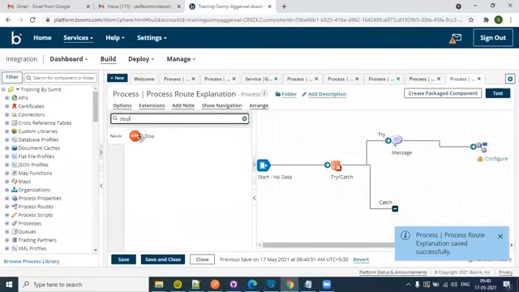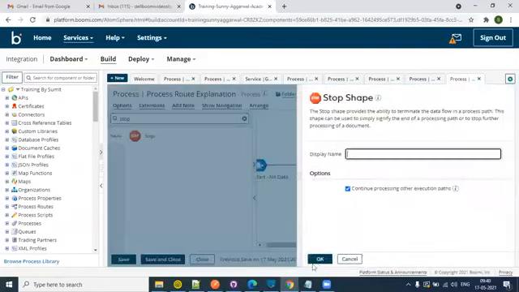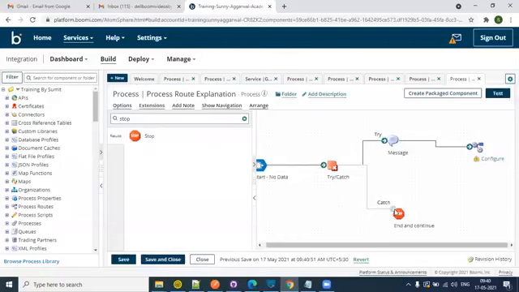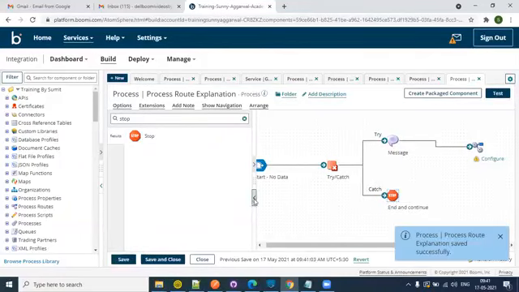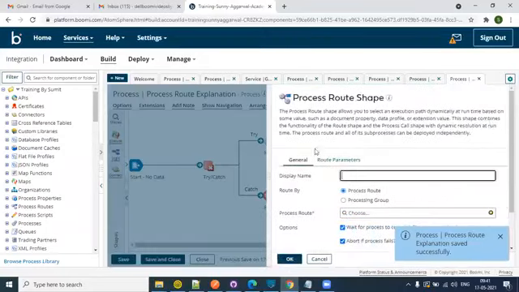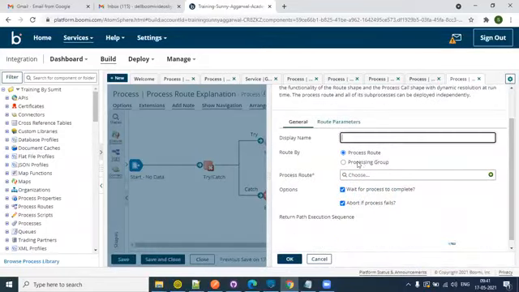So I'll just add a stop shape. Now I'm getting some warning, right? And what is that warning all about? That the configuration of the process route shape is pending. So when I go here, this process route is there, and there is something called a processing group. Processing group is used for EDIs. It is not used for your normal integrations.